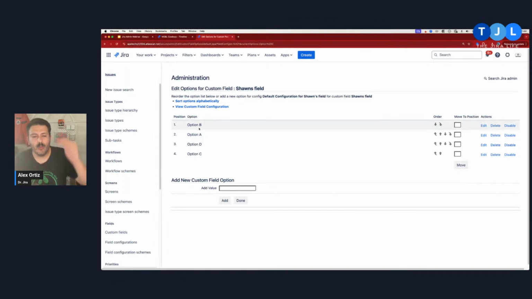And so what this does is when your user actually goes to use that field, you can manipulate the order in which those values are shown. Now, if you created your field and then like 6 months later somebody asks you to add like 10 more values, they're going to be out of order, right? They're going to be at the bottom. And so you can always just click on sort options alphabetically here.